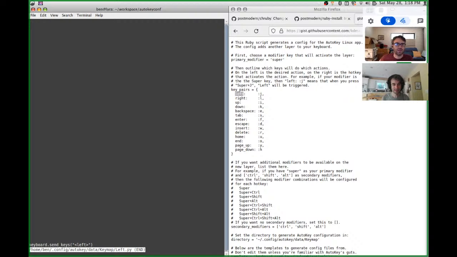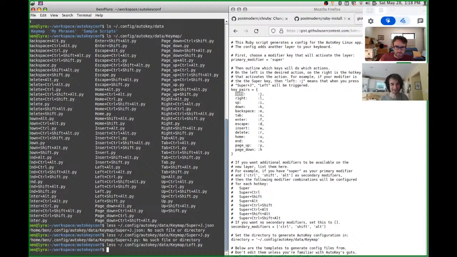Keyboard send keys left. Okay, I guess that makes sense as a name. It's a script that just sends left. So that's what you should call it, left. I agree with that. But where's the configuration? Who actually invokes this script?